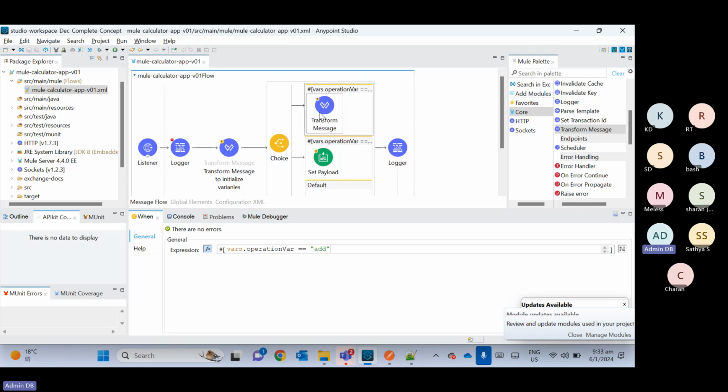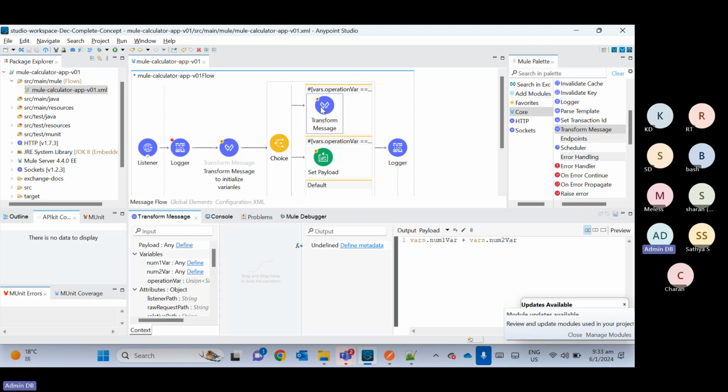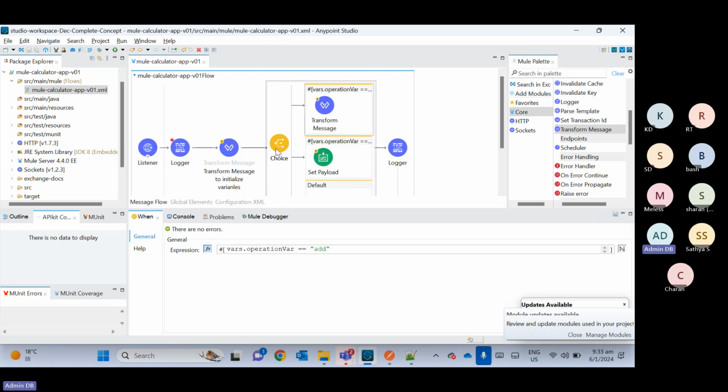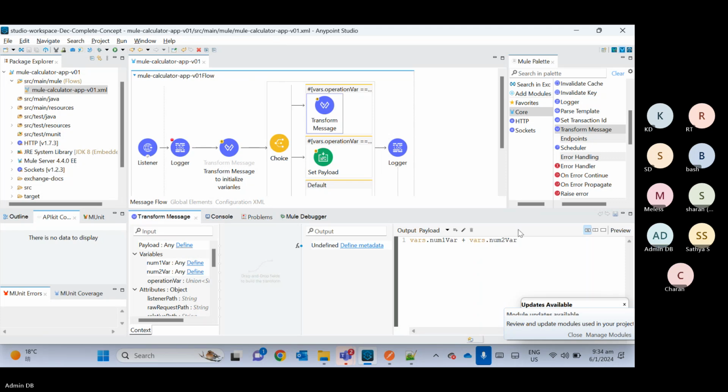In the transform message, we are doing some kind of processing. The condition is on top of that. Once you drag and drop the choice router, it will ask for a condition there. All these conditions we keep inside the choice router. The transform message contains some kind of DataWeave expression.